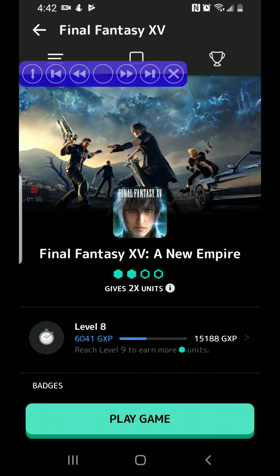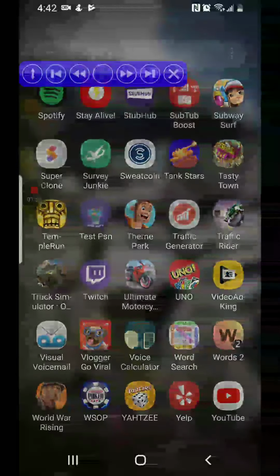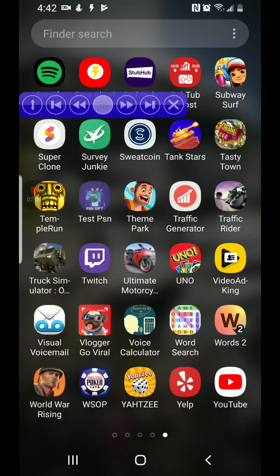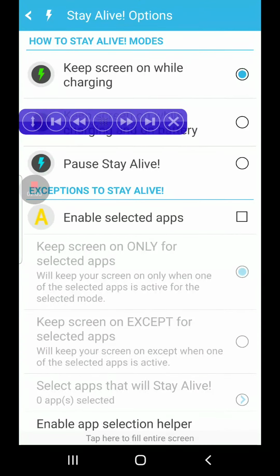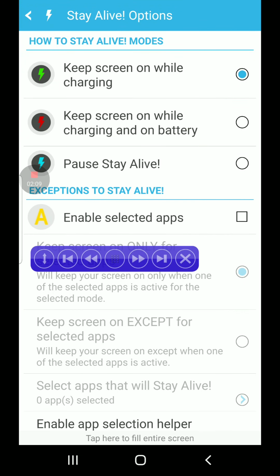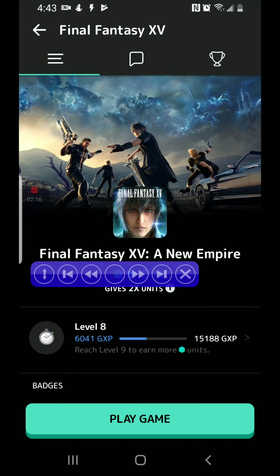So here, I don't know if you do, but I have another app called Stay Alive. You don't really have to download this. But it's kind of nice to do. So it can keep your screen on while it's charging, or on while charging, or off battery or whatever. I don't know if it really helps, but I just use it on anyway.